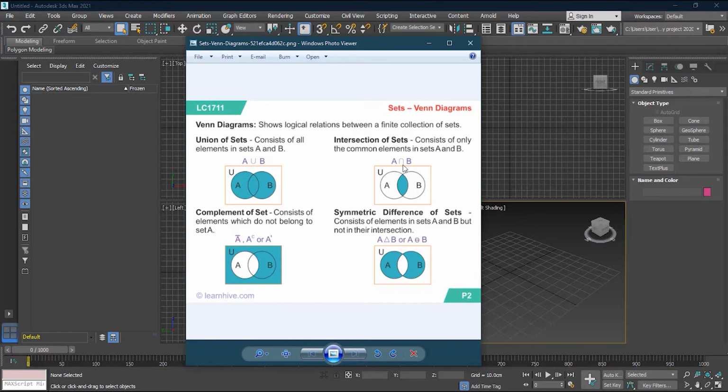In intersection, we will write only those that are in both. If A has 1 2 3, and B has 1 2 4, we will only write 1 2, because 1 2 here is the same as 1 2 here and both are intersecting, so we write only the one which is repeating. So 3 is here but 3 is not here. Here we have 4, so we will not write 3 or 4.